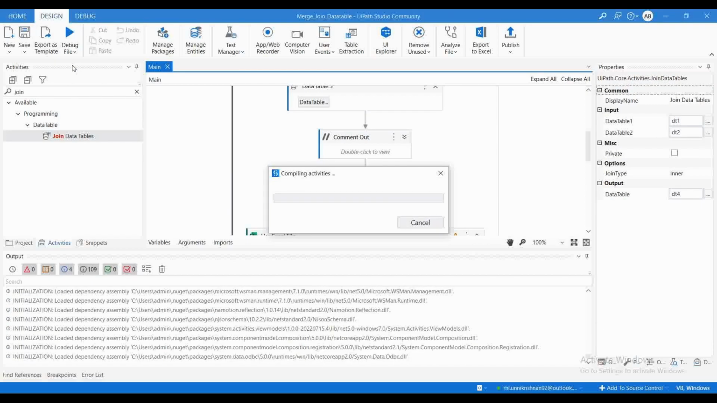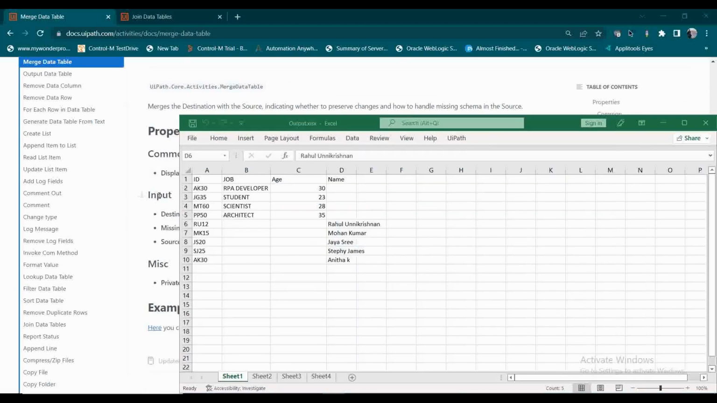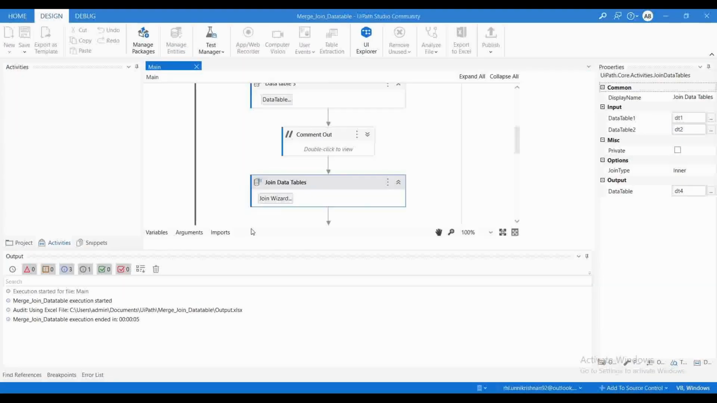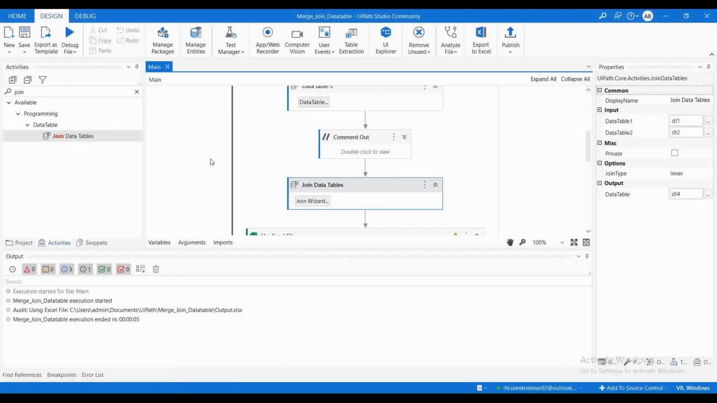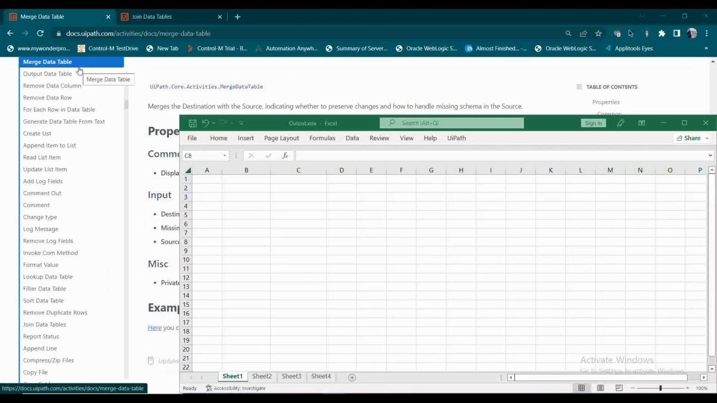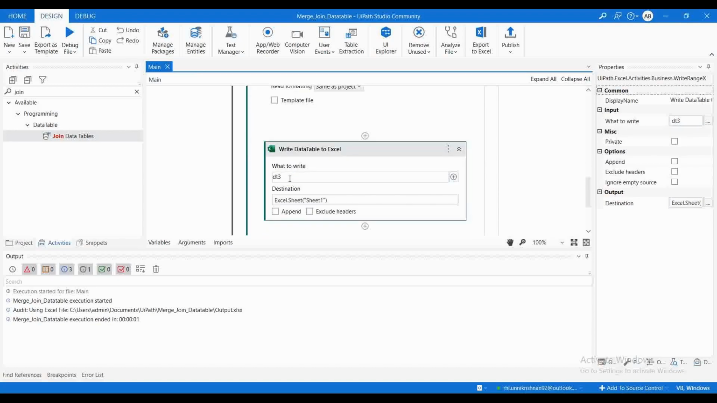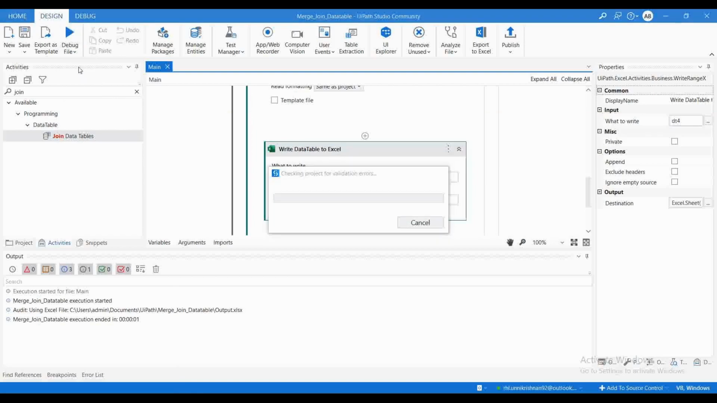If both the tables have similar data, it will write to this particular sheet. Sorry, let me clear this. Let me re-execute. Okay, sorry, here we need to write dt4, right? Let me re-execute.